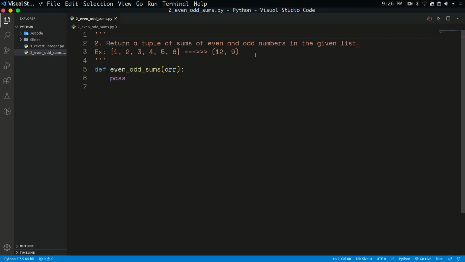So I'll be passing this parameter in. 2 plus 4 plus 6 will be 12. That will be the first thing. And 1 plus 3 plus 5, which are the odds, the sum of the odds will be 9. That will be the second thing in the tuple.